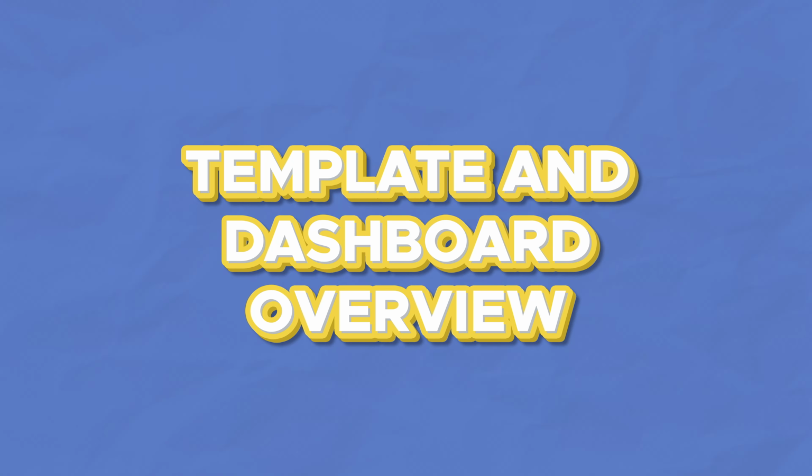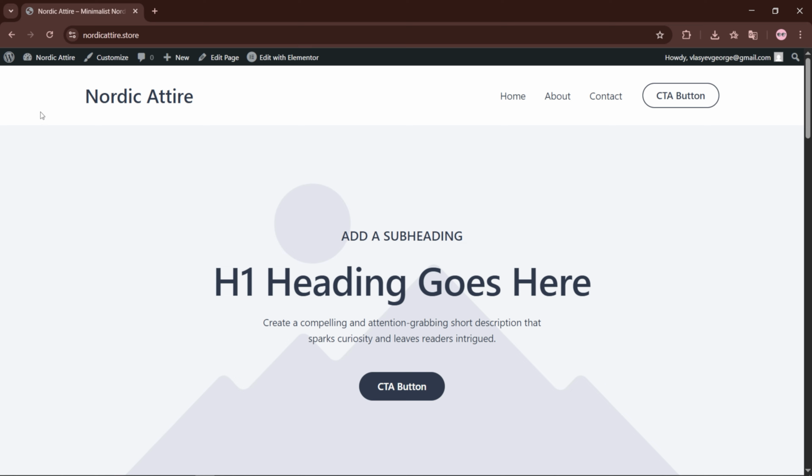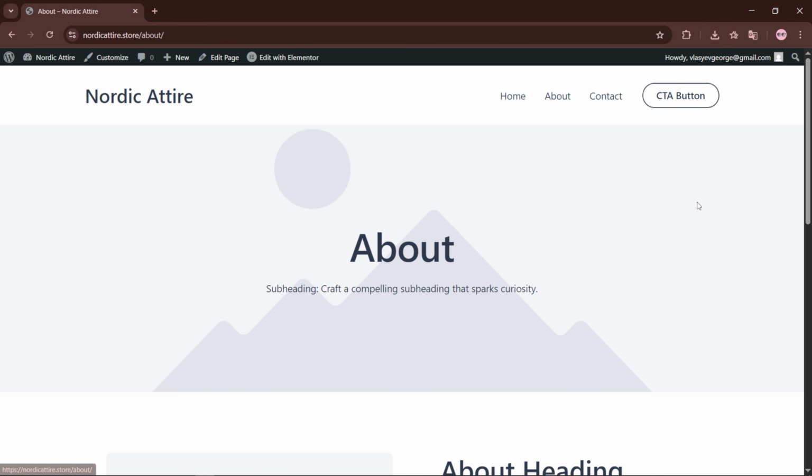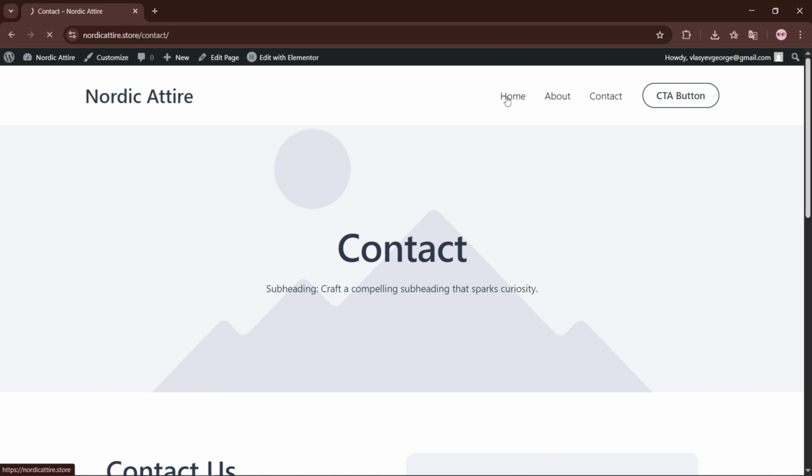Template and dashboard overview. Now let's finally take a look at how your site looks. To do this, simply click on the site name up here at the top. And here it is. This is exactly how your site looks like right now to all visitors. Using the site menu, you can go to any page. It currently has Home, About, and Contact pages. Feel free to explore and then come back to the homepage.